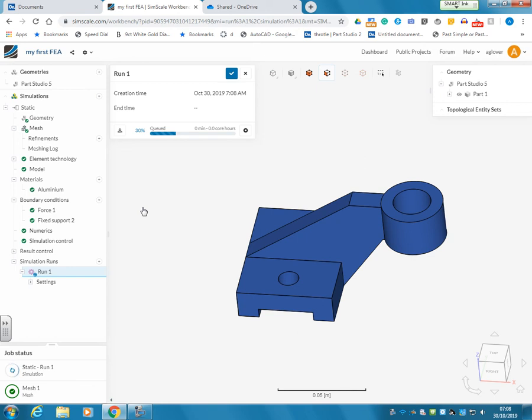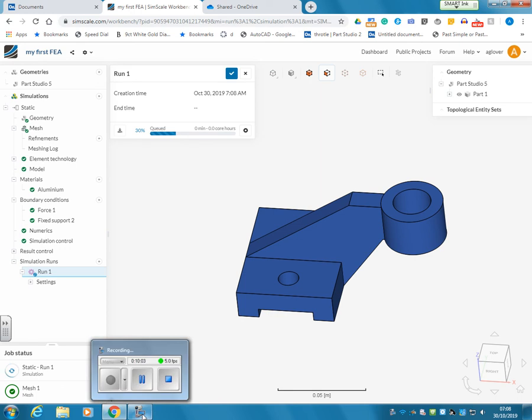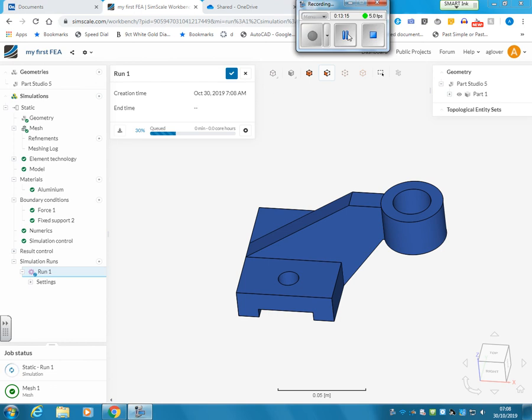It's already up to 30%, and then we'll see the simulation results. So pause the video quickly, and then as soon as it's done, we'll return.